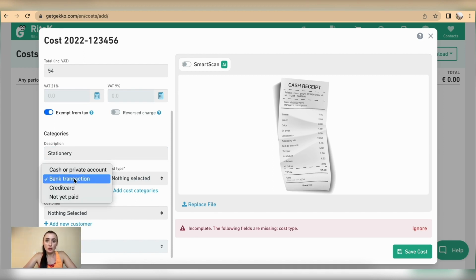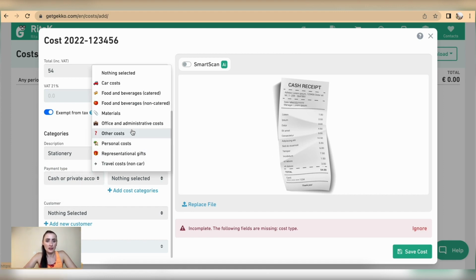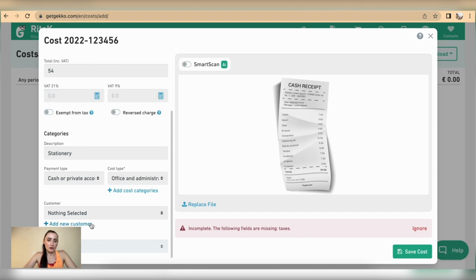If this has not been paid yet, I can mark it as not yet paid as a status. If it's paid by credit card, or by cash or private account, I can select the one which applies. So in my case, this has been paid by cash or private account, and I need to select a cost type. There are not loads of cost types to choose from, but in my case, this one relates to office and administrative costs. Select the one which is appropriate to you. Okay. Customer, I don't want to allocate to customers, and I don't want to allocate to projects at the moment.